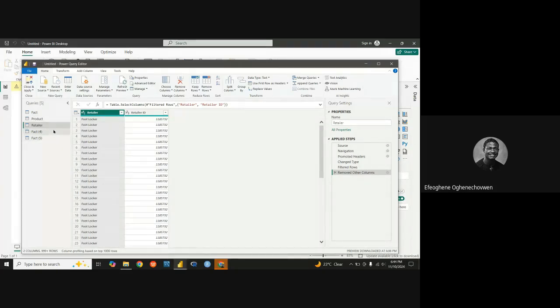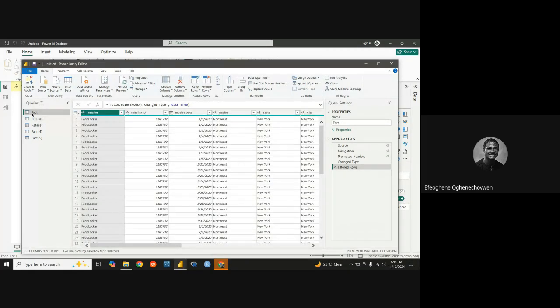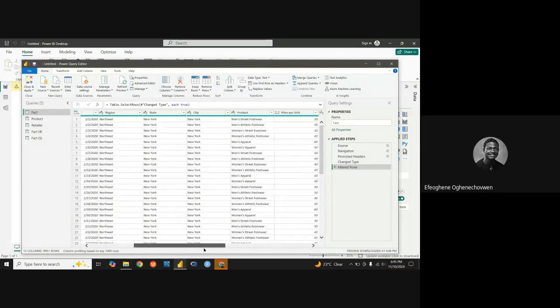All right, so I think I skipped a point. I'm going back to my product table. So this is what I want to do. Now I've created a customer ID. This is the next thing I'm going to do. Now if I go back to my fact table, there can be duplicates here. Let's have a look at it.